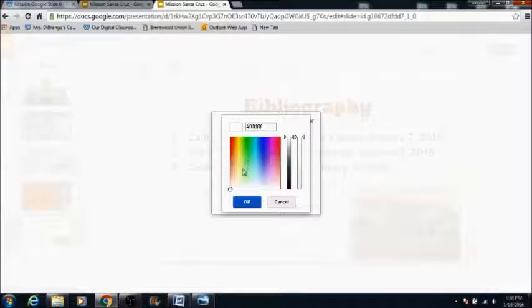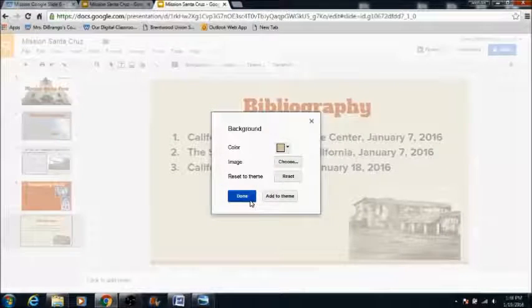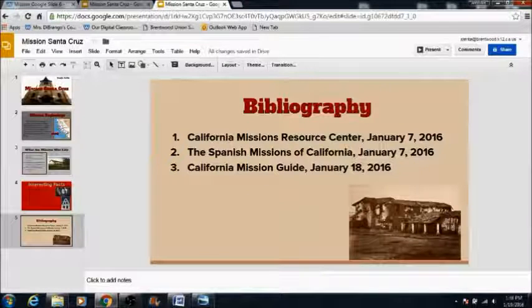This is an option I haven't shown you yet. Some of you might have figured it out, but if you find a color, I'm looking for a beige color to match my image. So you can select the color carefully this way and you can get a custom color. So that's another way you can do it.